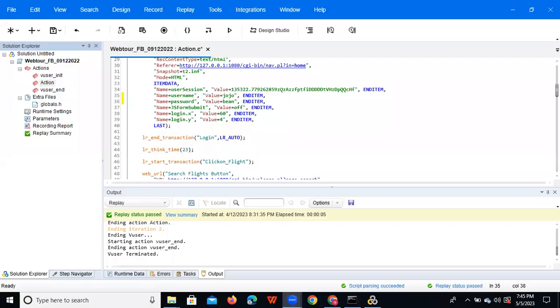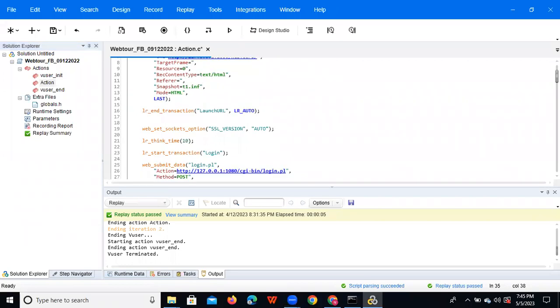Share my screen. Are you guys able to see my screen? Yes, yes.